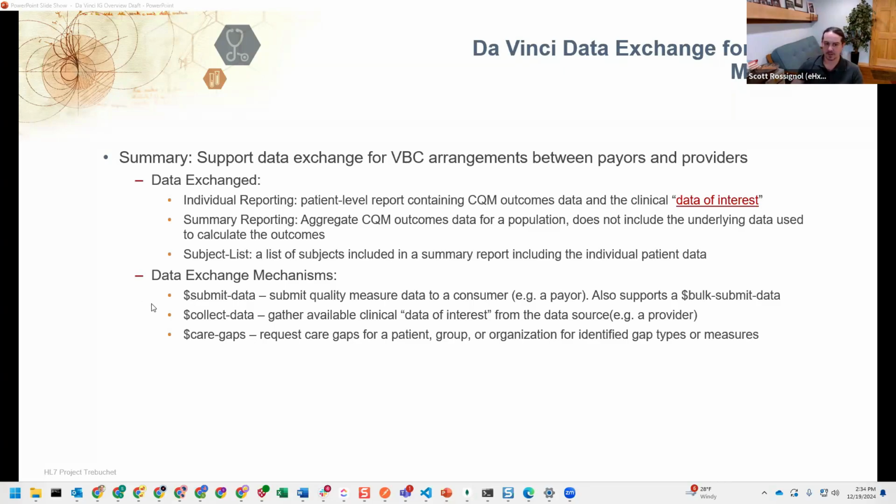So you can use this $submit data to send quality measure data to a consumer. So a provider could use that to actually transmit or push quality measure data to a payer. And the $collect data is sort of the opposite, where the payer can go get data from the source, the provider. There's also the ability to request care gaps for a patient, group, organization. So at whatever level you're interested in, to be able to obtain all those care gaps, and you can probably do that from either party.